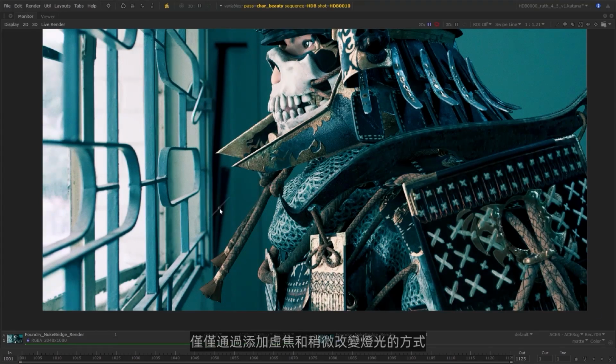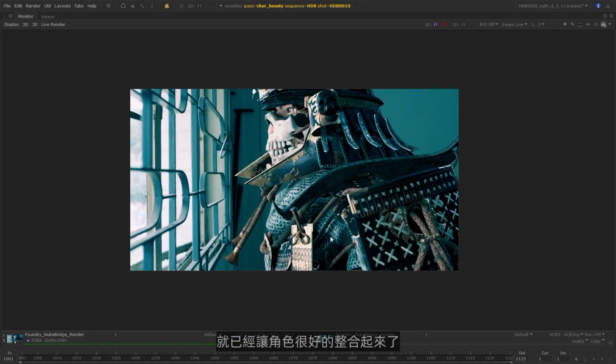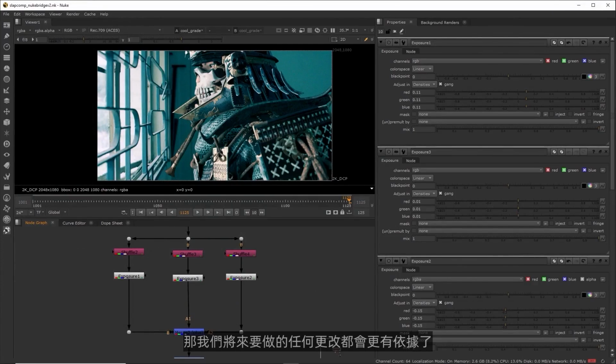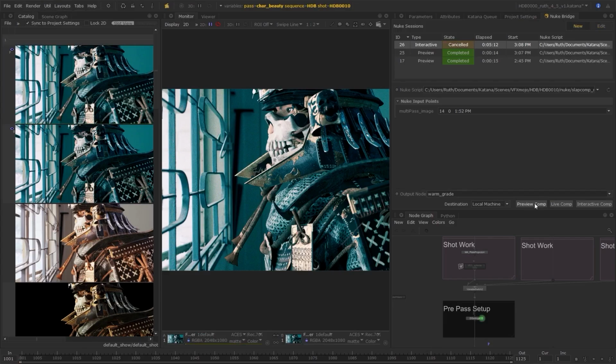And just by adding that defocus and changing the lights ever so slightly, I think that the character is much better integrated now. It's not perfect, but just by having this image available to us inside Katana, that means that any future changes that we want to make are going to be much more informed.